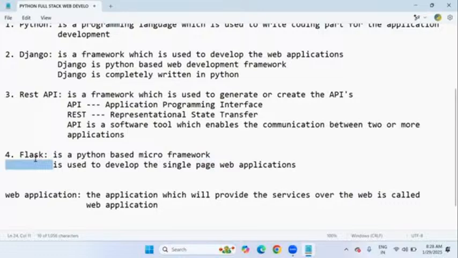I think Python core and advanced is enough. No need to go with the full stack. You can go with only Python. That's enough. So any more questions from anyone?